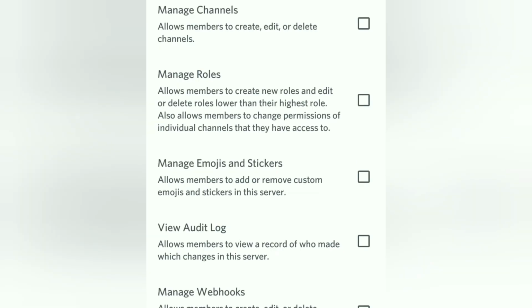Third permission is manage roles. This one allows members to create new roles or edit or delete roles that are lower than their role. Also allows members to change permissions of individual channels that they have access to. This permission you must give to only mods, so they would be able to manage roles, edit or delete roles for their members under their role. So let this permission turn off for a broader community.